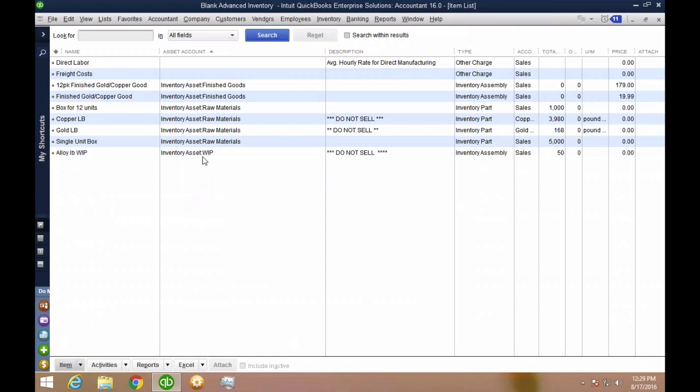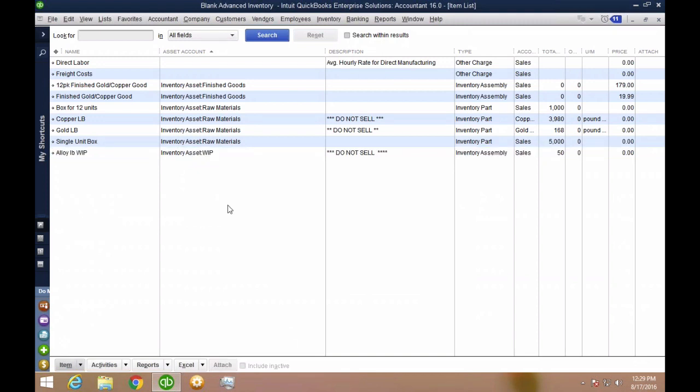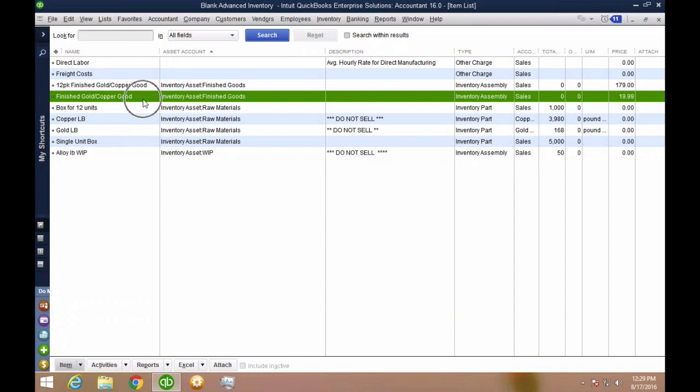Now that I have my alloy, I need to do one more step in the assembly process, which is actually, let's say, cut these up and put them into little finished goods. Each finished good is going to consume 0.00 something of that alloy, plus possibly include other external components. So let me show you what I have here, my finished good.